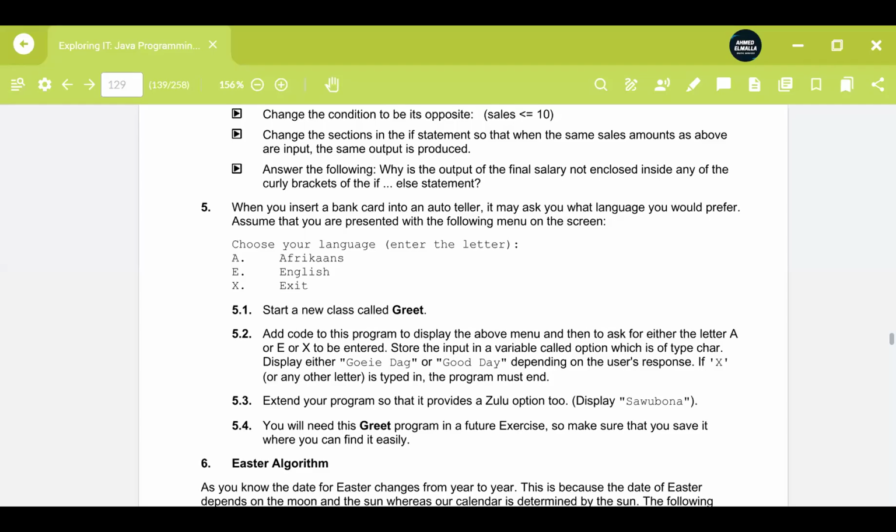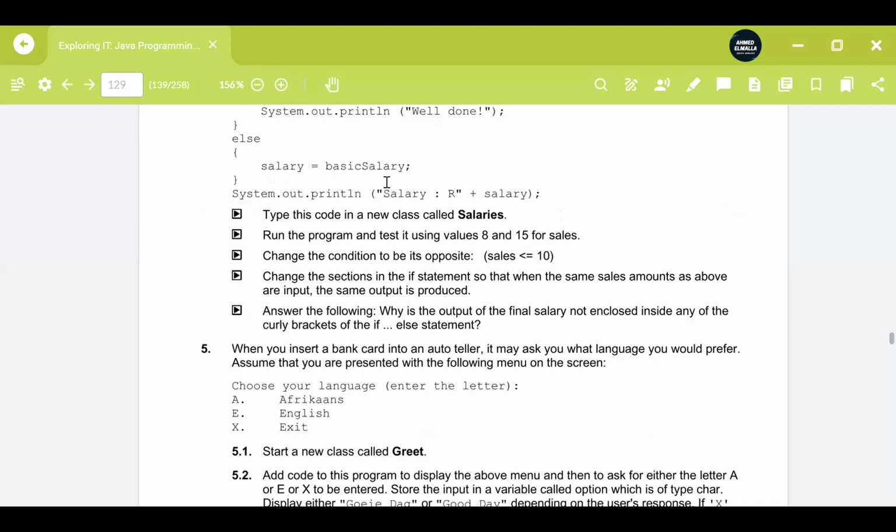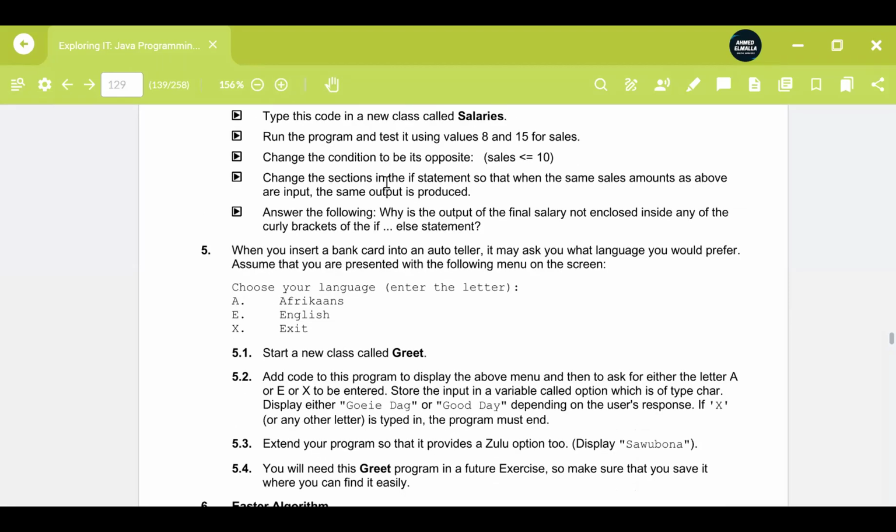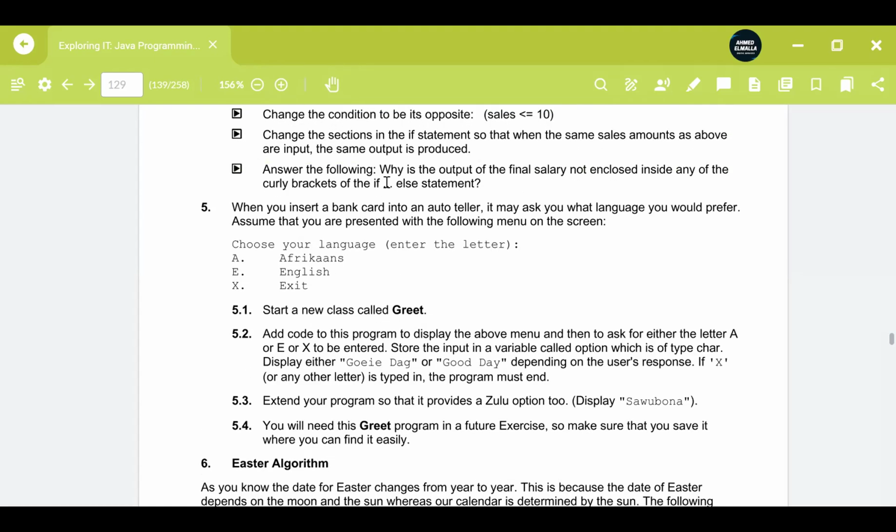Okay, let me put it here. So Lereko, can you please look with me here? So this is a menu that you need to show to the user. This is an exercise about inserting a bank card into an auto teller. Then we will show a menu to the user in the ATM machine, and the user will be shown that he has to choose the language. And then he has to enter the letter. So he needs to choose a letter.